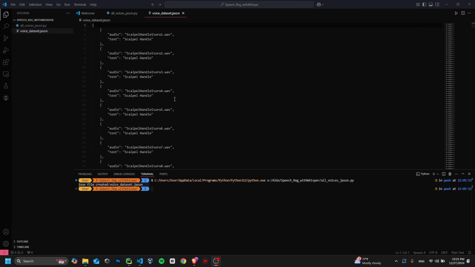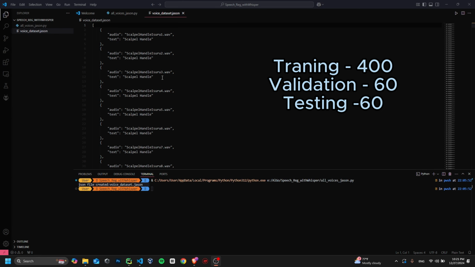Before we divide data into these three sections, we need to randomly shuffle all 600 data. With shuffling, we can ensure there is no bias in how we split our data. In this case, there are 600 data. I will divide it into 400 for training, 64 for testing, and 64 for validation.